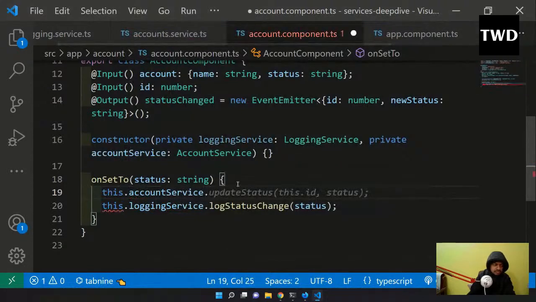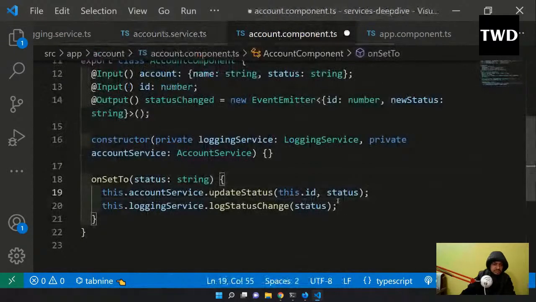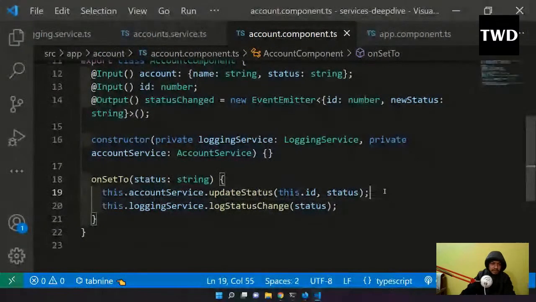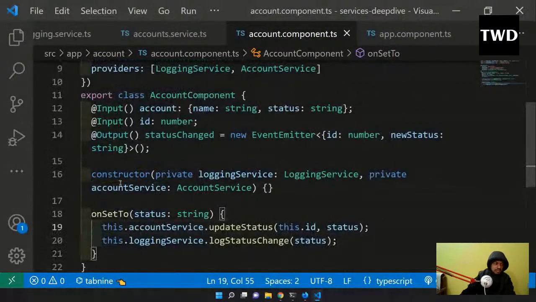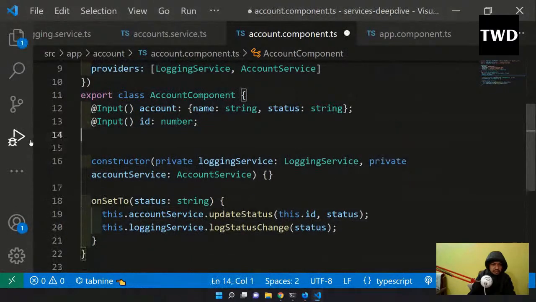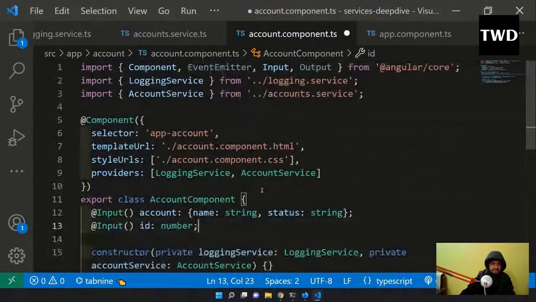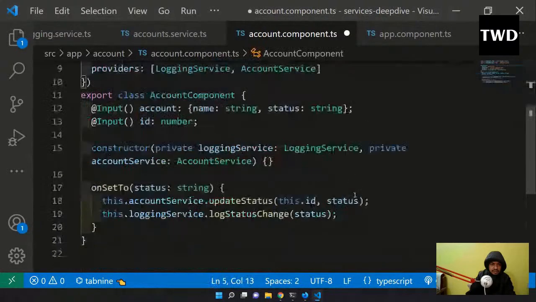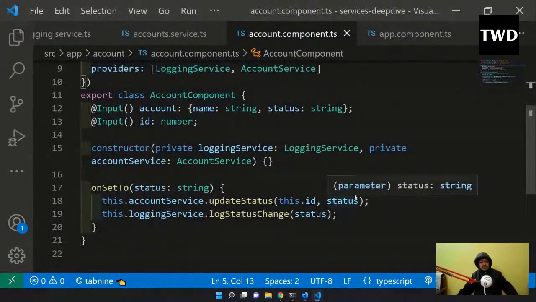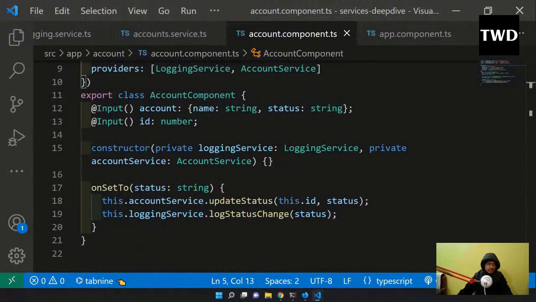dot update status. So update status was there, is the new thing. So update status, this is ID and status. So this is the power of service. See, all the components are now very small, and in fact we even don't need this thing. This output emitter is not required, output is not required. So this output emitters and all these things are not required. So if you have everything in central location like service, this makes our thing very powerful.